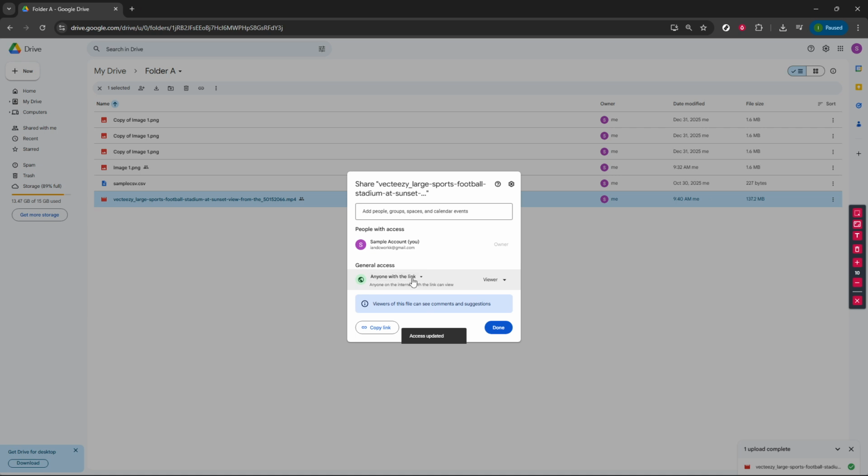If you're in a work or school account, you might also see an option limited to your organization. That means only people signed in under the same organization can open the link. Pick the option that matches how widely you want to share.